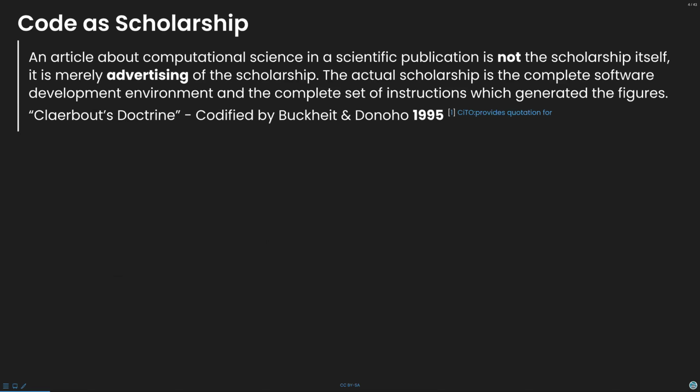There's a quote that I particularly like from John Claerbout that was codified by Buckheit and Donoho in their paper recounting some of the practices from John's lab. And it goes, an article about computational science in a scientific publication is not the scholarship itself. It is merely advertising of the scholarship. The actual scholarship is the complete software development environment and the complete set of instructions which generated the figures. So it takes a broad view of what constitutes the methods of this.